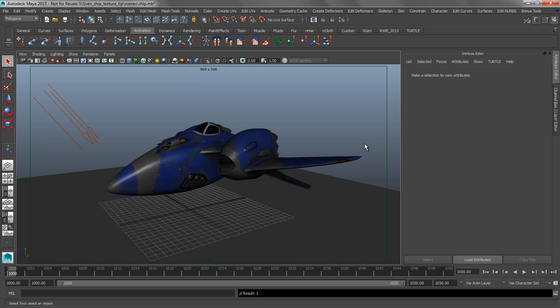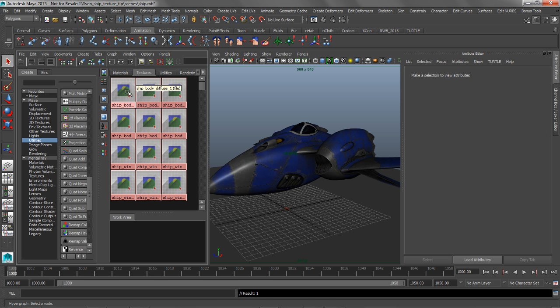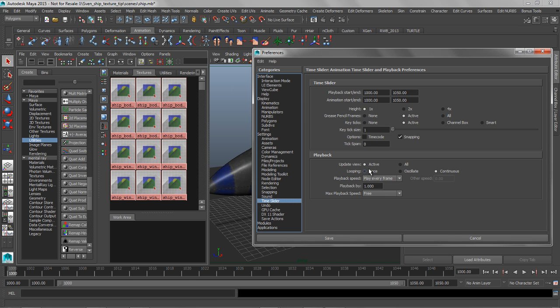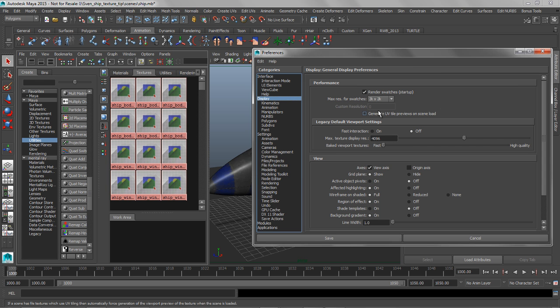So the next thing that I want to talk to you about is the icons. You'll notice that the icons didn't load. None of these swatches have loaded up. The reason that happens is because of a preference that's set inside of Maya. There's a display preference for the max res for swatches. What that means is any image under 2K will generate a swatch automatically in Maya. Anything over 2K won't. And we're doing that for performance. If you had tons of 8K images inside of here, it might take 5 or 10 minutes for Maya to generate all those swatches, so we don't want to bog you down with that.